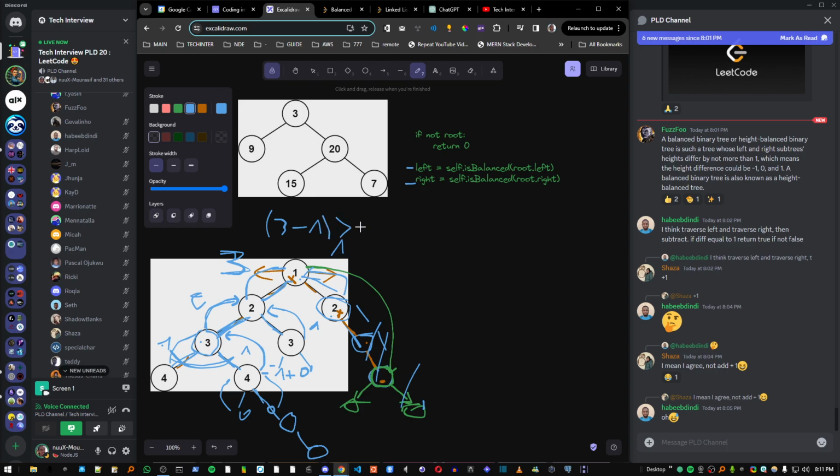Then we're gonna do 3 minus 1, if it's less than 2. If it is false, then false, which means this is not balanced, because 3 and 1 have more than one difference, something like this. Okay, so I think the idea is more clear now, just how to code it.